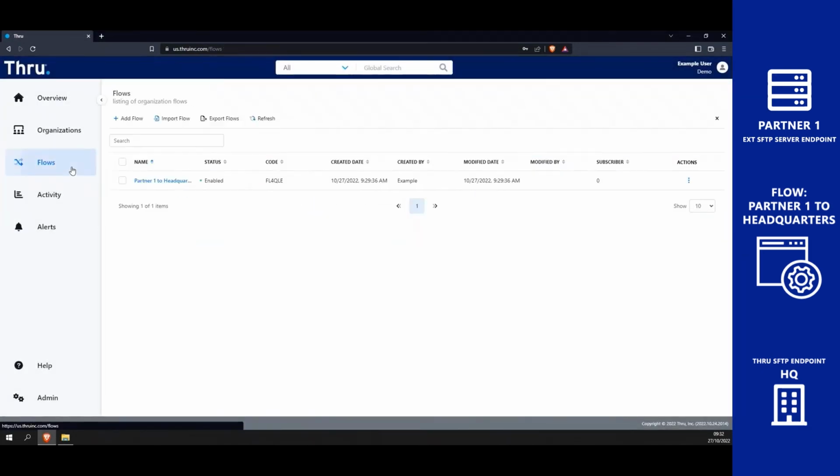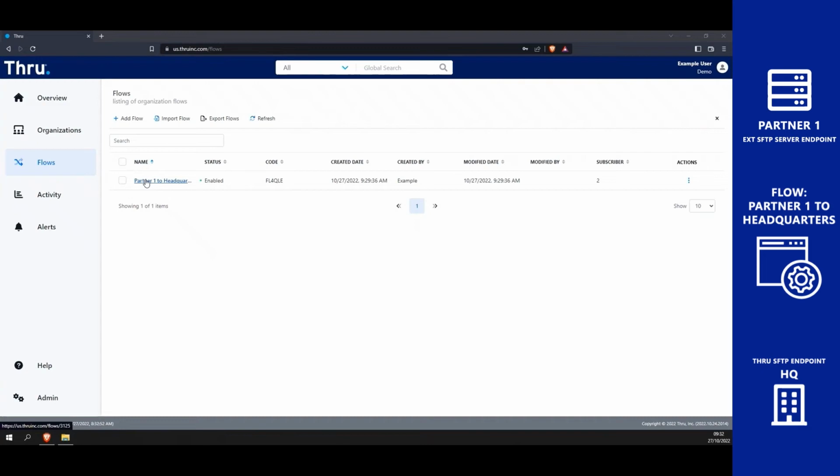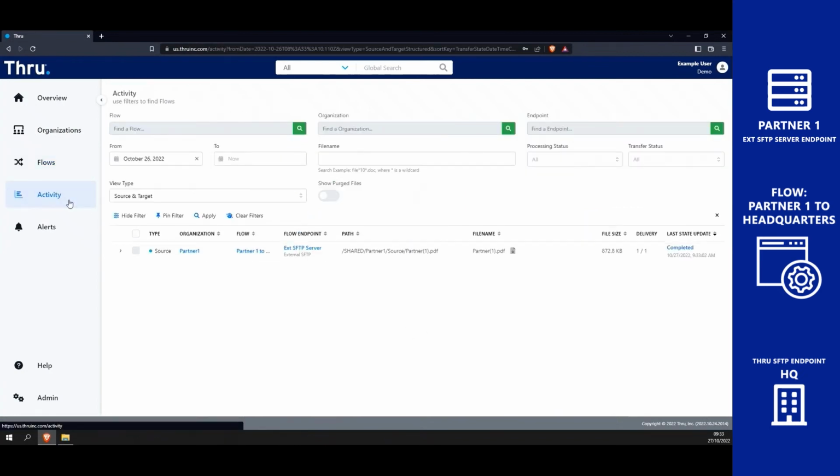We can go back to these flows and export the FileZilla configuration, which will give me both the source and target information for an SFTP client. If we go back into the flow, instead of waiting for the schedule, we can trigger the flow to execute the transfer by using the Run Flow Endpoint Now. Selecting this would allow Thru to go check for new files at the source and pull any waiting files from that external endpoint. If we go to the activity view, we can see that the file has been pulled.